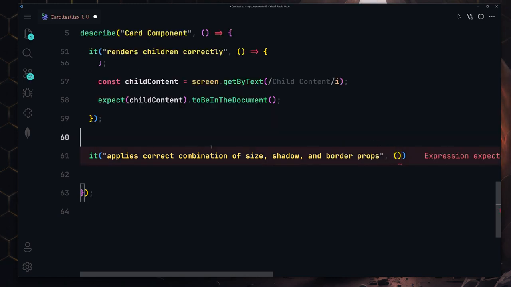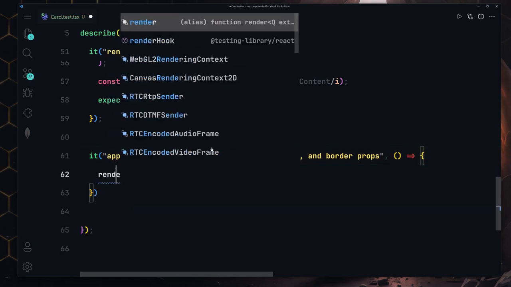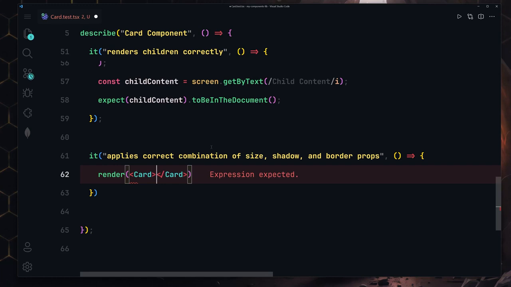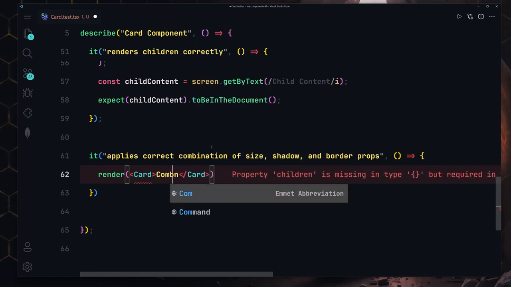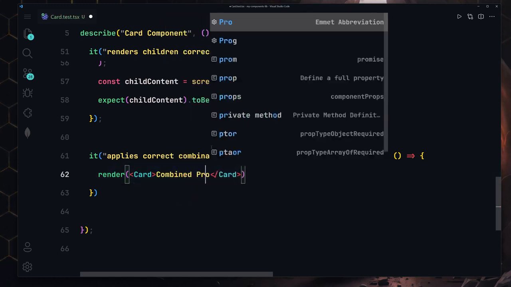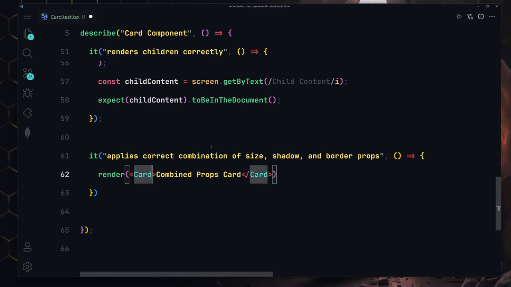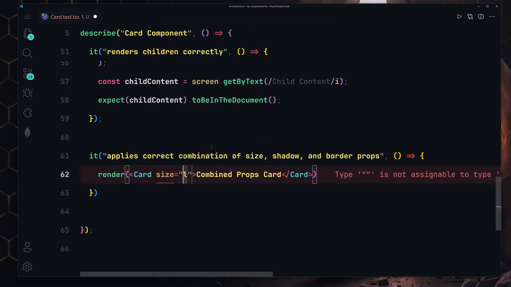Okay, so here we are going to be providing a correct one. That's basically the last unit test. Now let's use our render to test our card inside there, and I'm going to say combined props card, and here we are going to be using size, and size will be set to large.